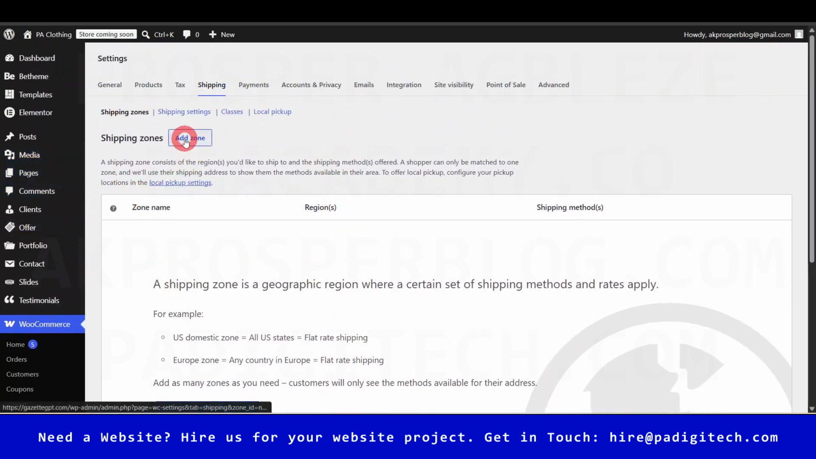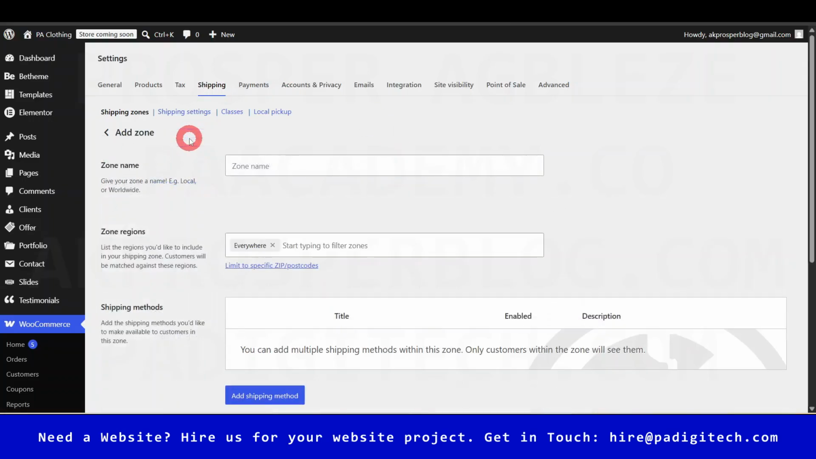So let's add a zone. You can see a shipping zone consists of regions you would like to ship to and the shipping methods offered. Let me use this as an example. Let's say I want to create a shipping zone for people that are buying from a particular region. I can give it a name. You can see there's an idea here, just giving an idea. Give your zone a name. Let me call this local. You can give it any name, like I said.